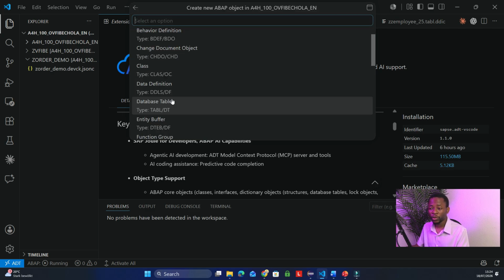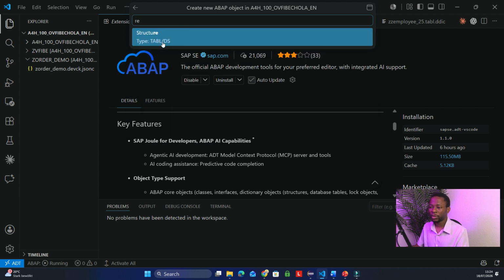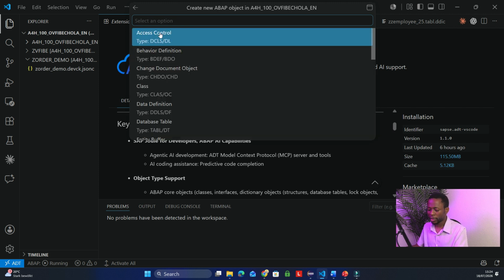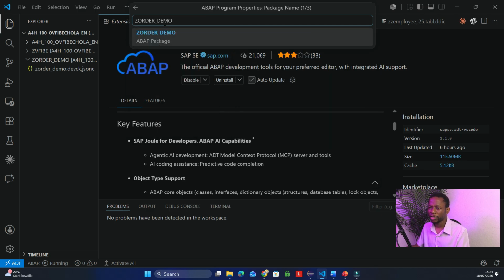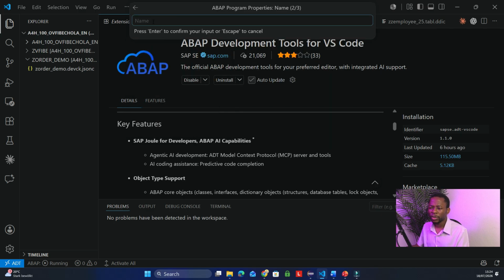So create new ABAP object. What do I want to create? I want to create a report. And a report is a program, right? So you click on program and then type or search package name. So it needs me to provide the package name. This is the package I want to use. So now what is the name of the report that I want to create? So we can give the name ZOrder_list. Click enter. Give it a description. You can say order list report. Then we can confirm this.